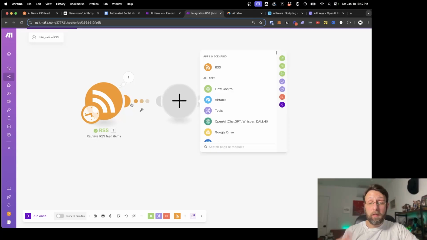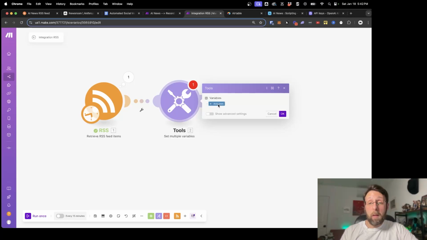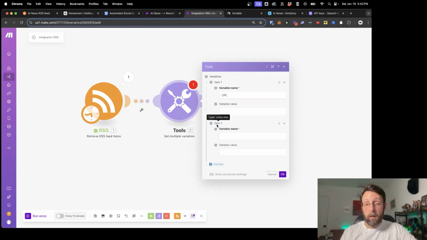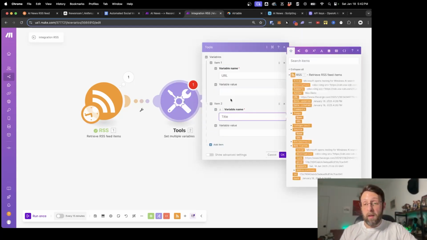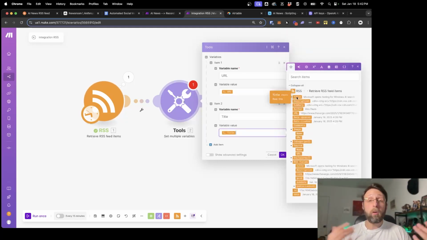To create the next module, just click the plus, and you can come down here and click tools, or if you want, you can just click set multiple variables. Basically, the 2 variables we had were the URL for the article and the title of the article. Really simple. So we'll come down here and name this URL, and the next we'll name title. What's really great about this is when you're ready to hook this up, if you come into the variable value, you can come down here and see where it says URL, you can get the URL. And where it says title, you can just click title.